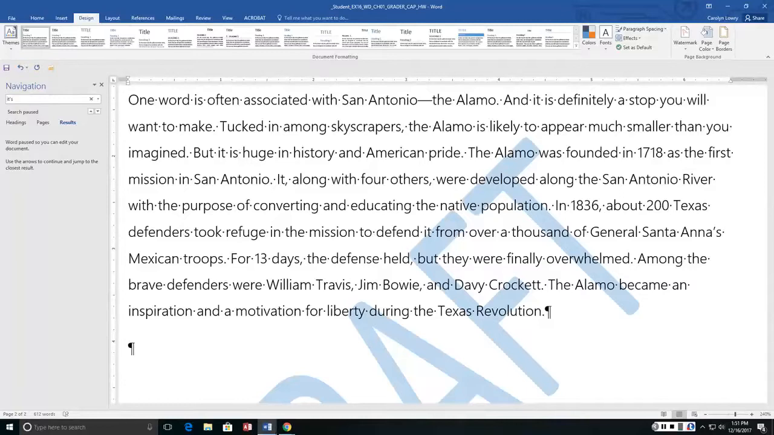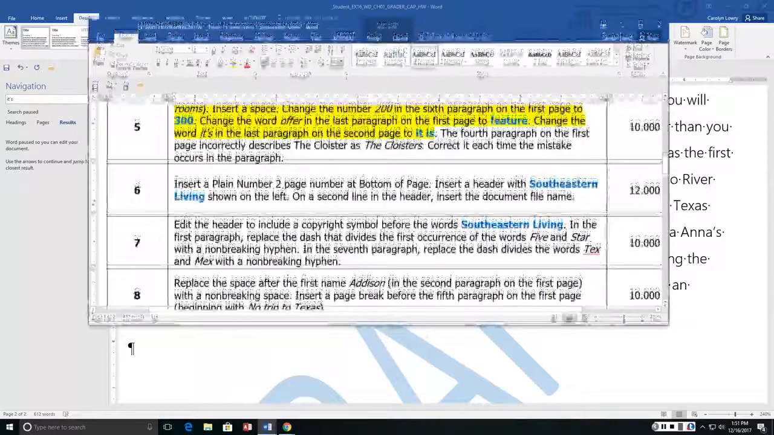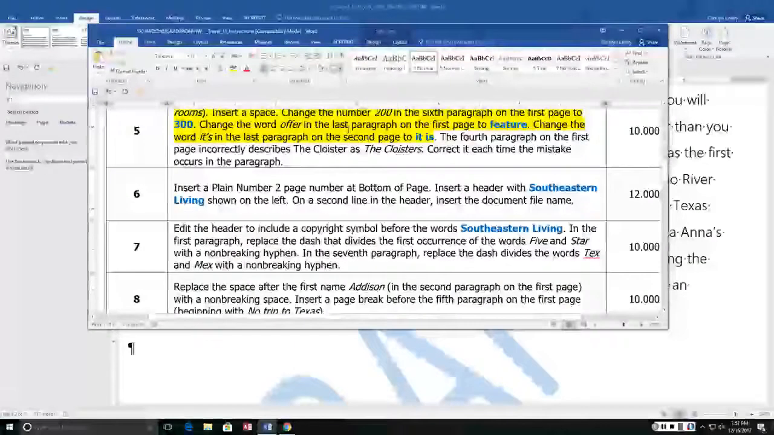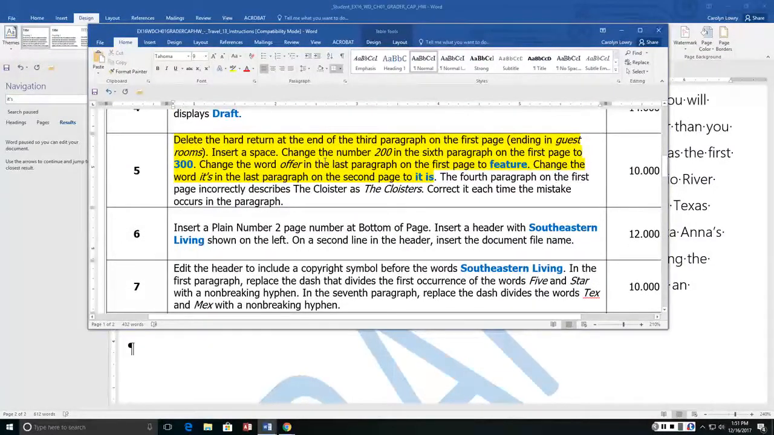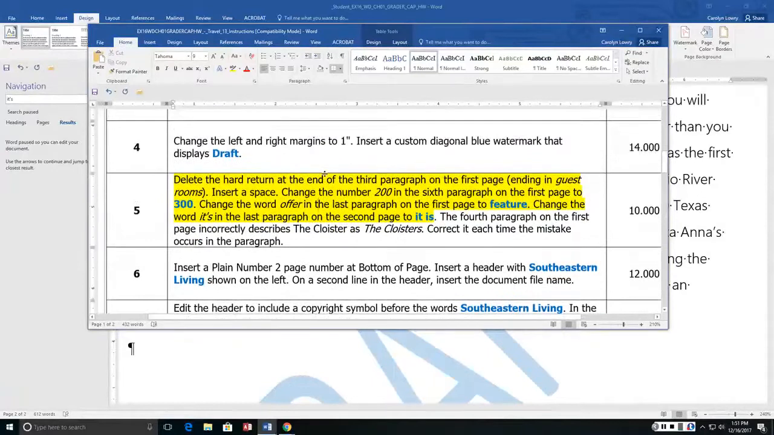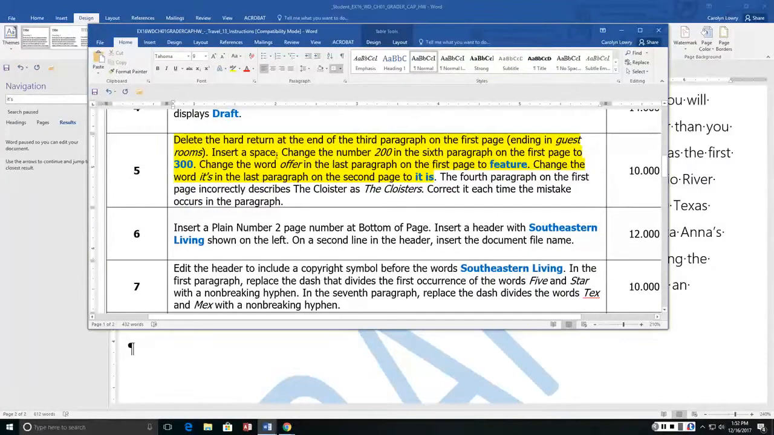Now, let me show you something. This is a place where highlighting what you have done becomes really important because first we inserted a space. Oh, I didn't change that number to 200 in the last paragraph. Oh my goodness. So ending in guest, insert a space, change the number 200 in the 6th paragraph on the first page to 300. I got offered a feature, but I wasn't highlighting like I suggested that you do in the beginning.